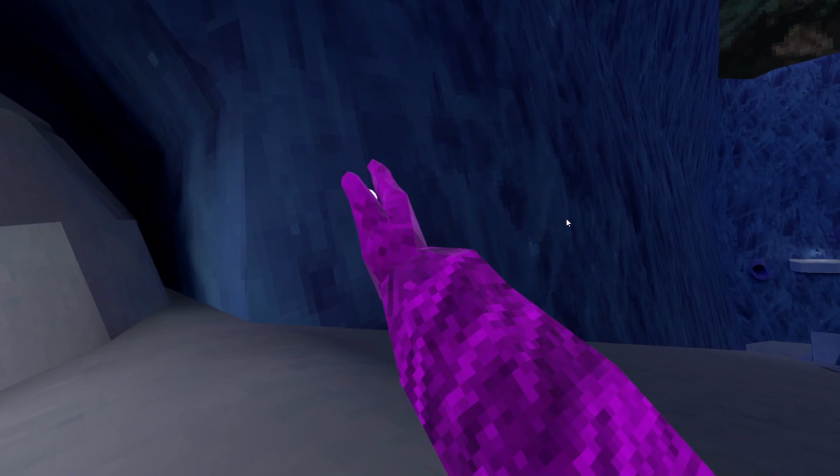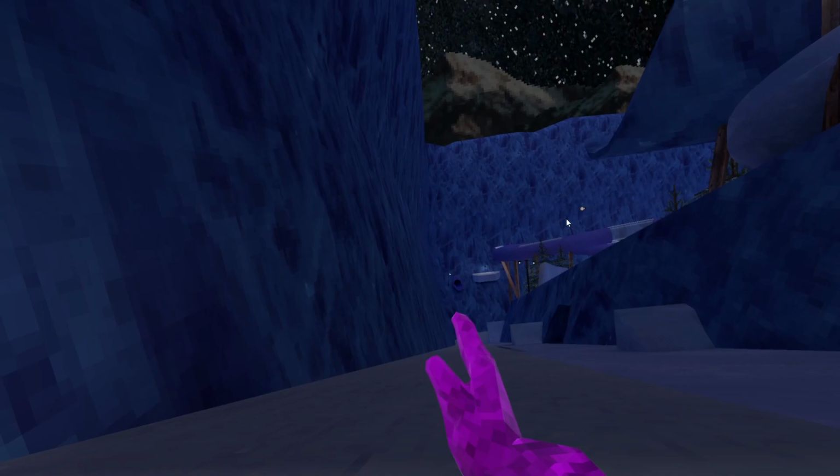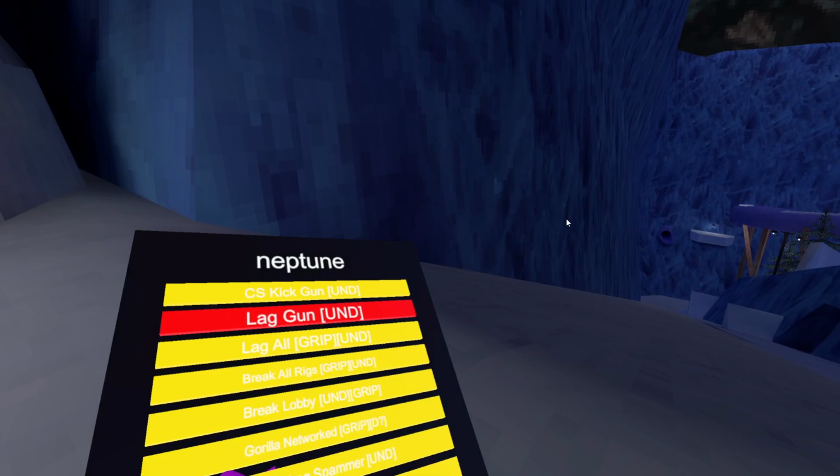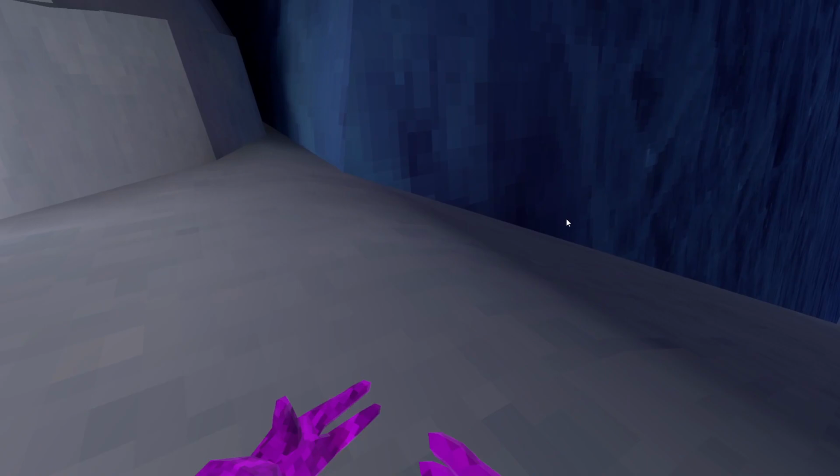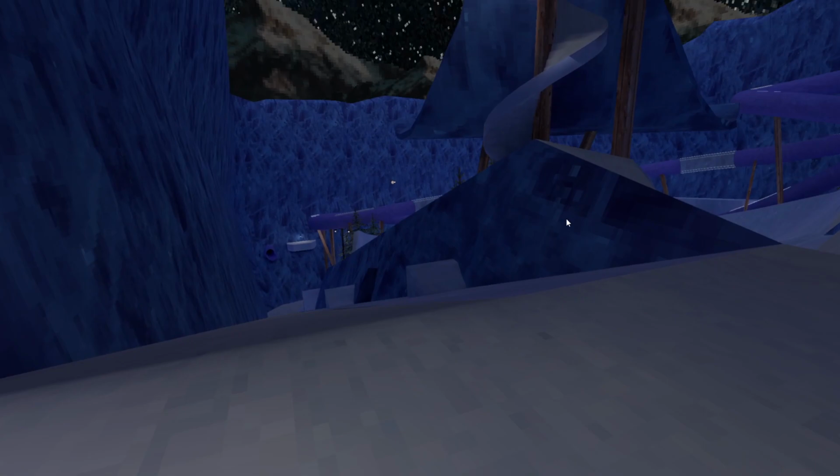Client sided kick gun, just the client sided kick gun. Lag gun, it's a lag all gun. Undetected. All undetected actually, except for this, I don't know if it's undetected. Lag all. Grip. Break all. Race. Grip. Break lobby. Grip. A lot of this menu is undetected because we made it. I made most of the crashing features.